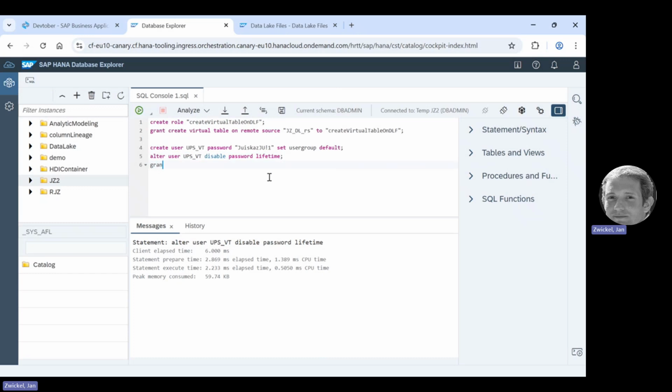I grant the remote role to this user. And because the user should grant it to the object owner, we need the with admin option so that the role can be granted by this database user UPS VT. Okay, now we are set to create a service based on this database user that will do the granting of the role to the object owner.